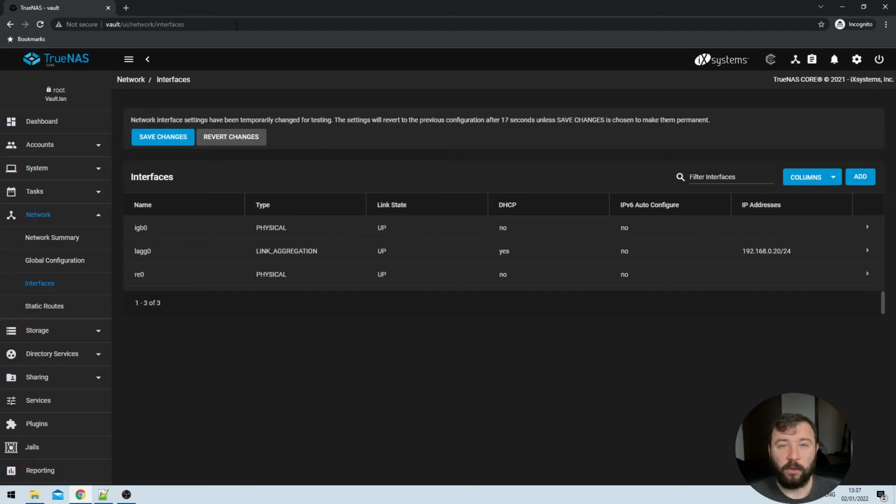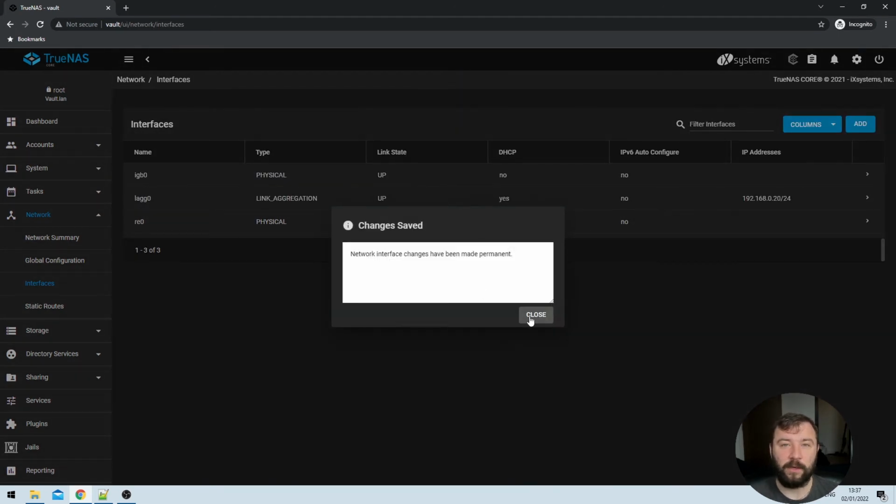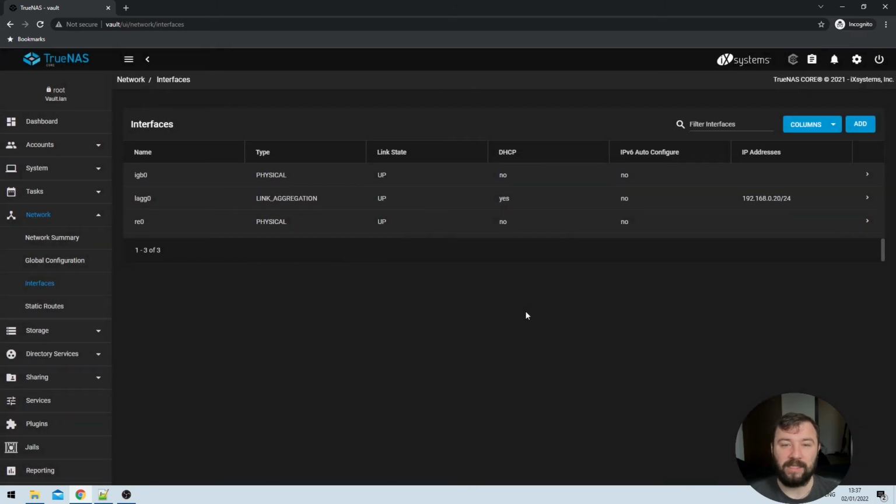So once I'm logged in, TrueNAS is prompting me with a timer over here and the ability to save my changes if I want to accept them. I'm going to go ahead and click save changes and then save again. And then it's going to tell me that it's saved the changes successfully.